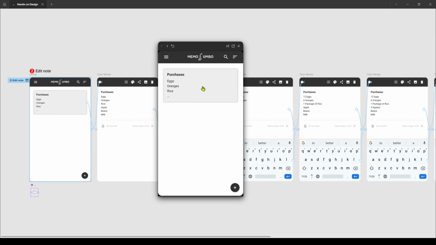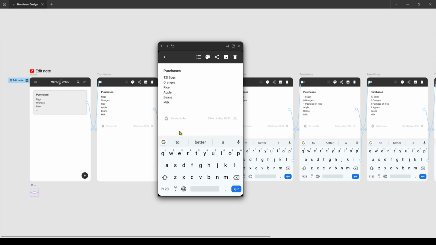So let's get started. Here we have the prototype. We created this node already. It's named purchases. We got eggs, orange, rice, and even more. So tap in here, this list is gonna open, and then we will mock that we are gonna change every item in this list. So for example, eggs, I created some micro interaction here so we can see the cursor blinking, and the component is over here.